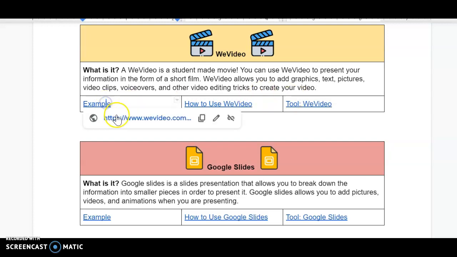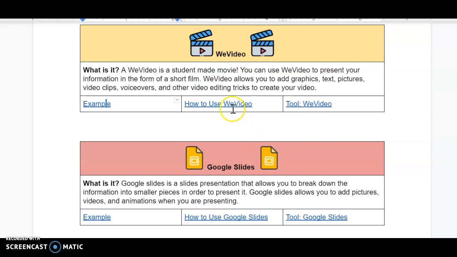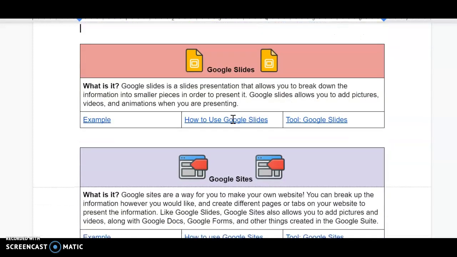So there is an example here you can watch on your own time if you would like. It is about our carbon footprint, okay? And then if you don't remember how to use WeVideo, there's a tutorial linked here. And then your tool, well, that'll take you to WeVideo. So you're more than welcome to use that one if you want. Could be a really cool idea.